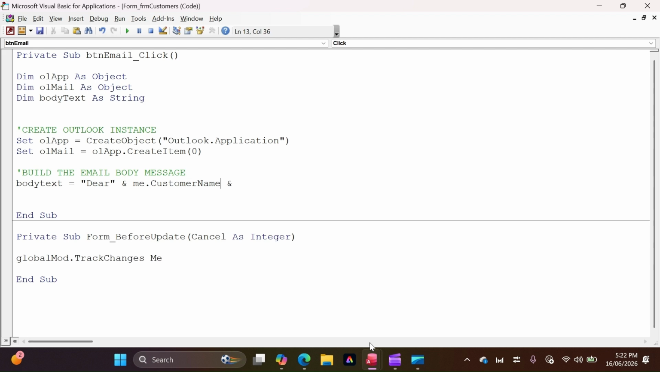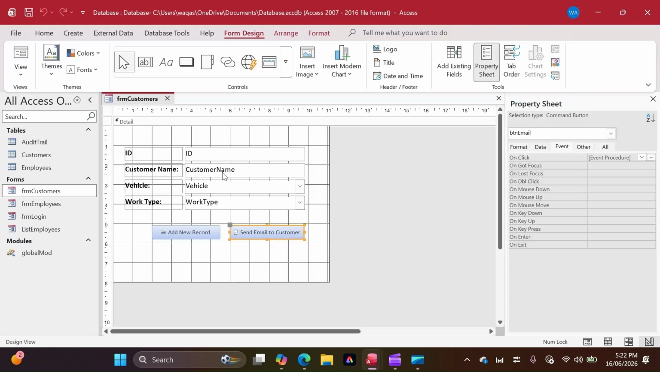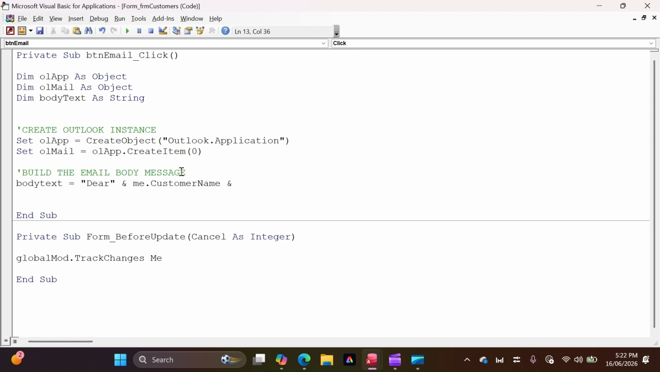So what we're doing here is, if we go back to the Microsoft Access form, this is the customer name. Whoever the customer is, whatever the name is in this text box, that will be copied here. So dear, and then whatever the customer name will be. All right, I hope you got the idea. And then we're going to have the gap between this line, and then we can have a comma as well, right? So dear customer name, and then the comma.